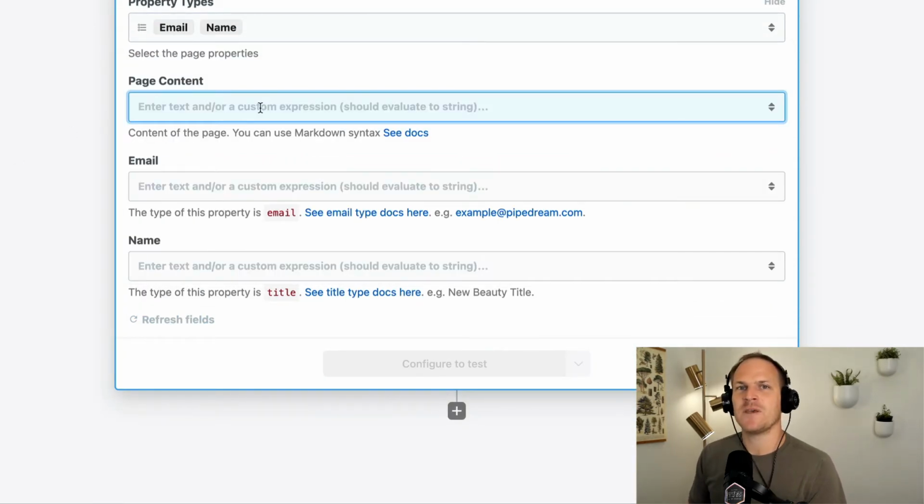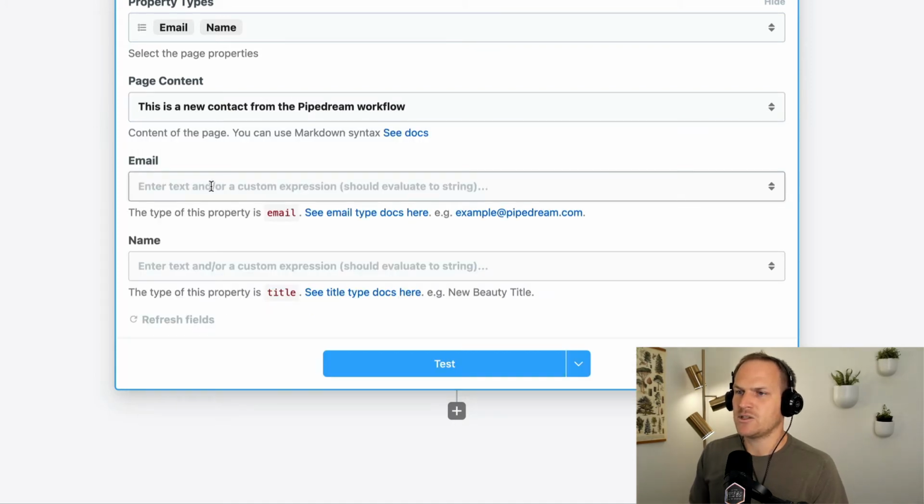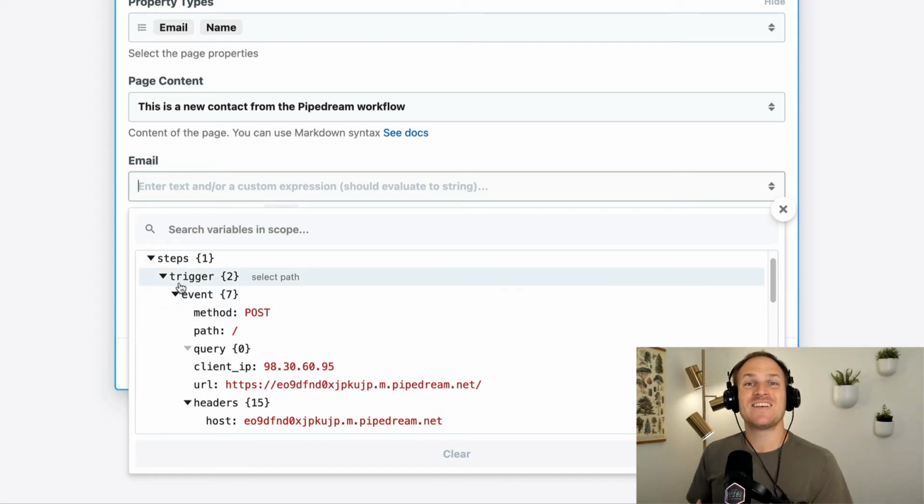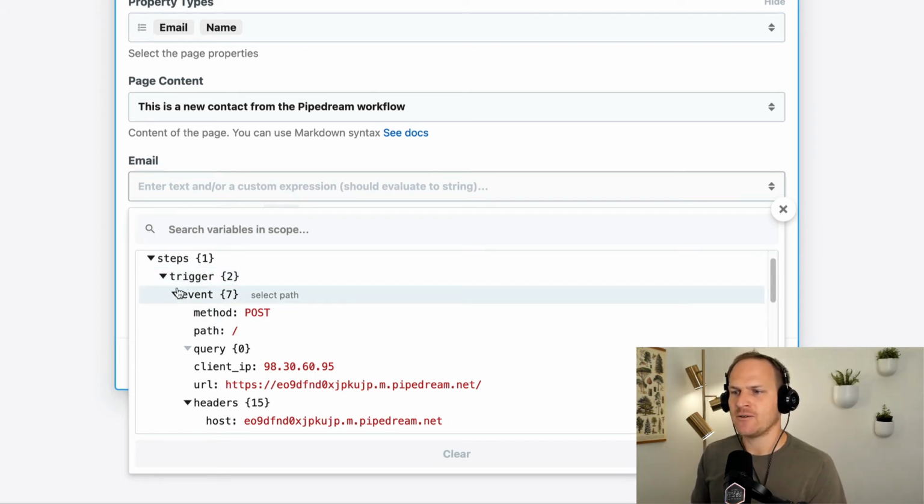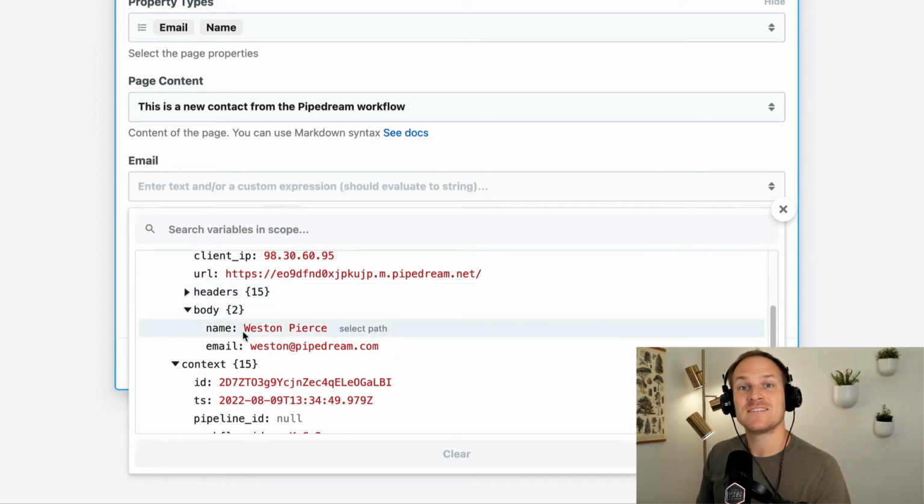The page content appears beneath the columns. So we'll just put some sample content. This is a new contact from the Pipedream workflow. And the email address is from our HTTP request. And how we connect the HTTP request data to this action is by opening up this dropdown, and in the trigger step is the beginning step in our workflow. The event is an HTTP request, and underneath the event, you'll find the body, which contains the data passed from our Hopscotch request into Pipedream.